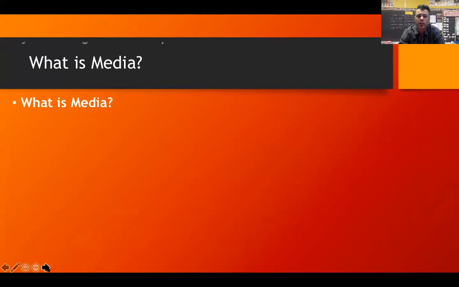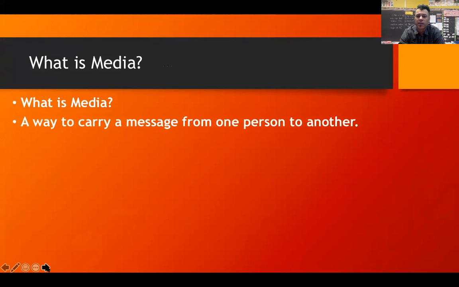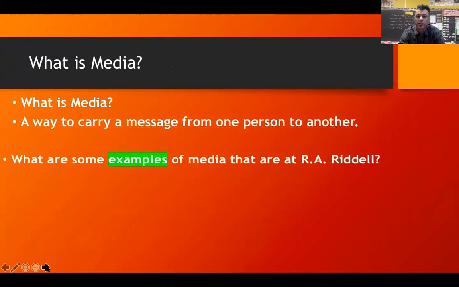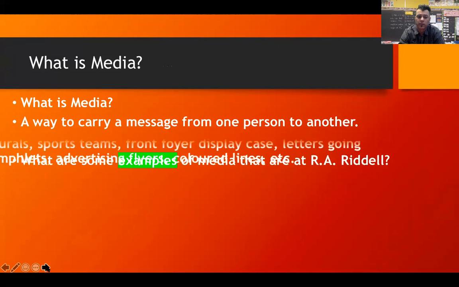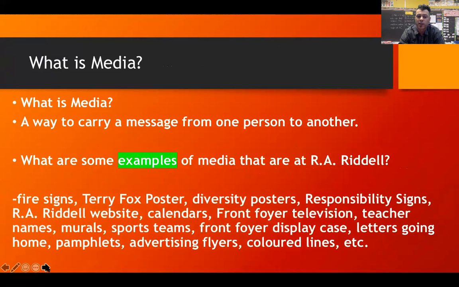So what is media, really quickly? A way to carry a message from one person to another. What are some examples of media? Riddell. And here are some examples: fire signs, Terry Fox poster, diversity posters, responsibility signs, our Riddell website, calendars, anything that displays information basically that is all over the school.